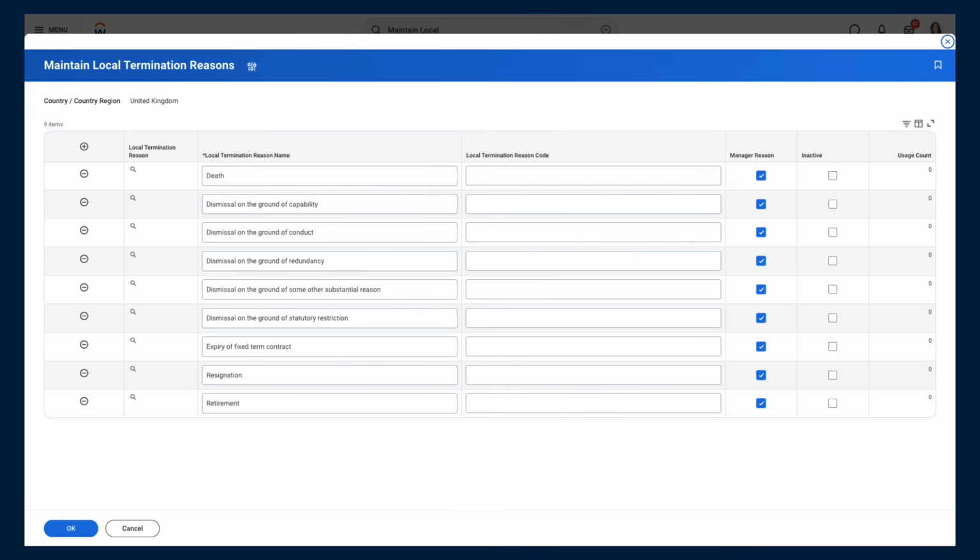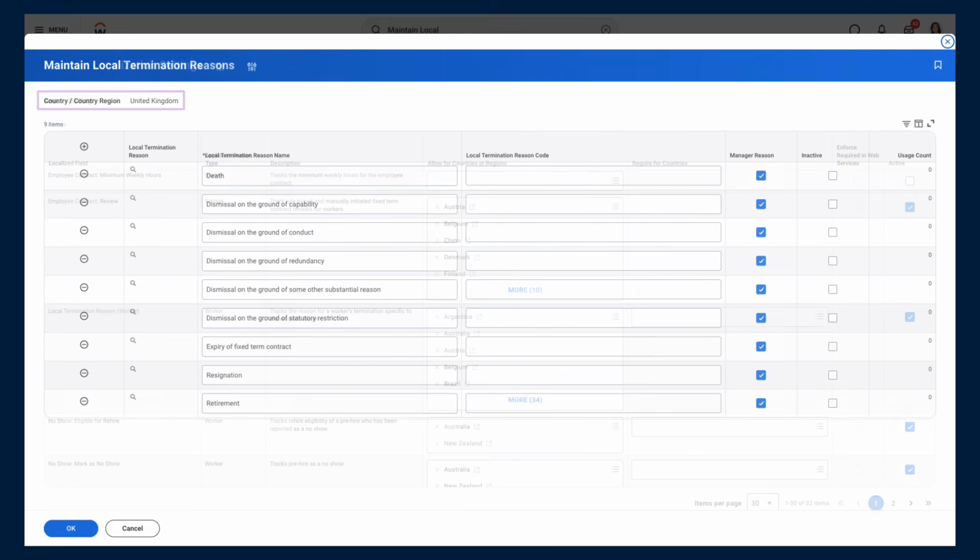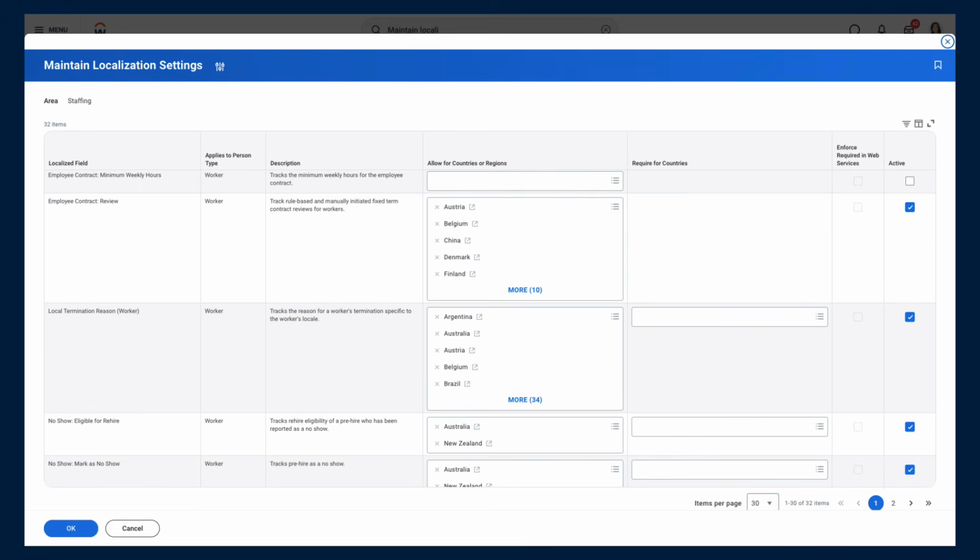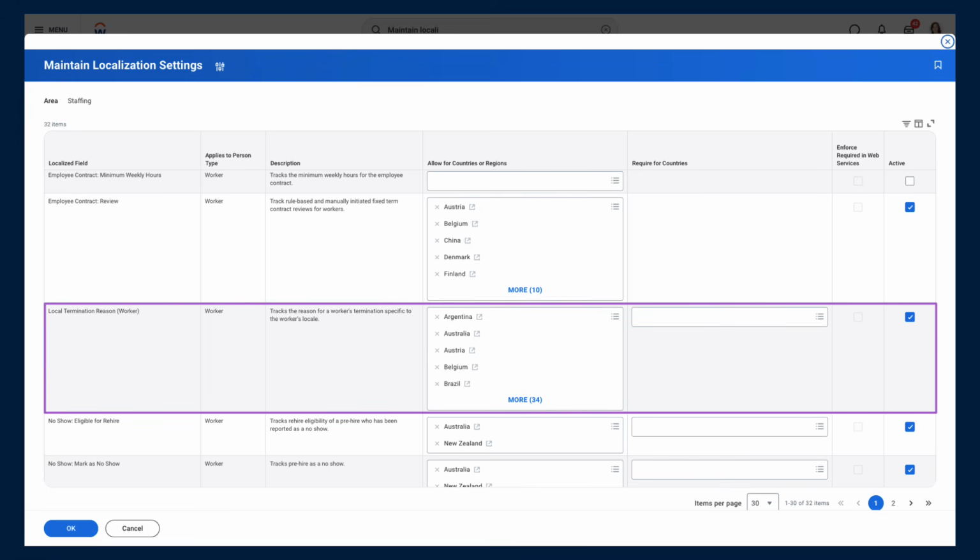To meet specific reporting goals by location, use the Maintain Local Termination Reasons task. This allows you to create reasons that reflect the unique legal or administrative requirements of a specific country or region. You can also manage field requirements by location through the Maintain Localization Settings task. For example, you can designate the termination reason as a required field for workers in Argentina, while allowing the field to remain optional for U.S.